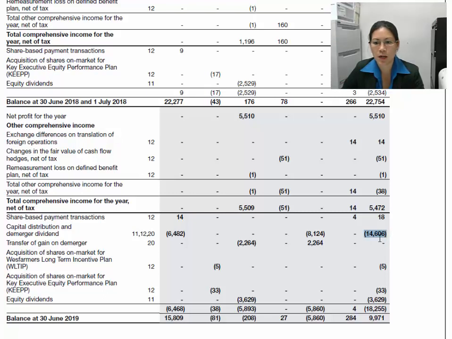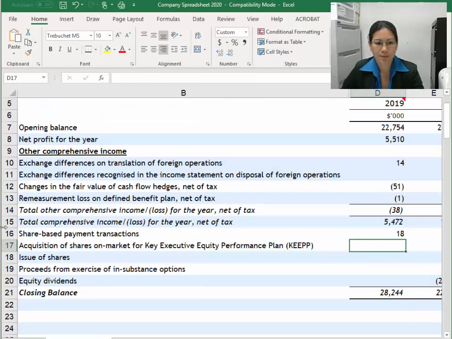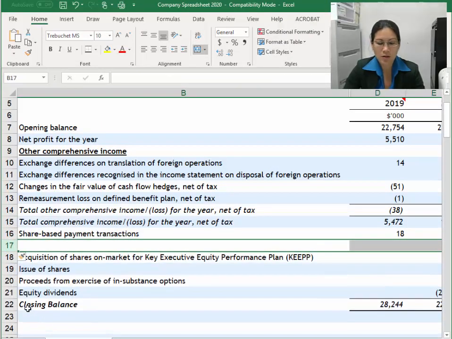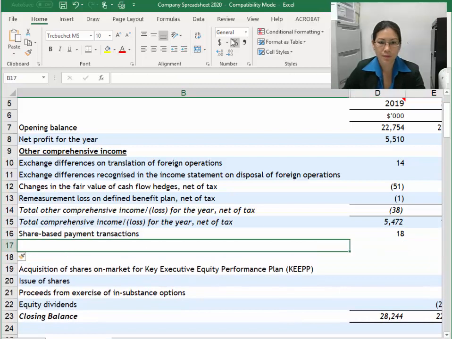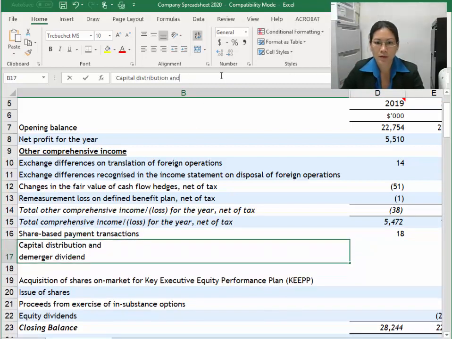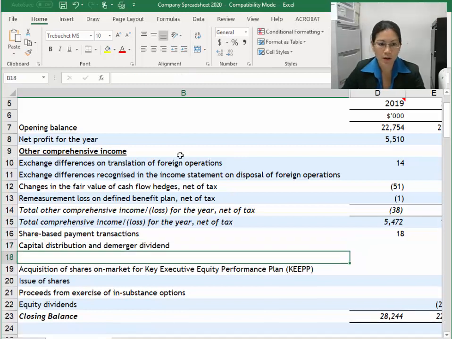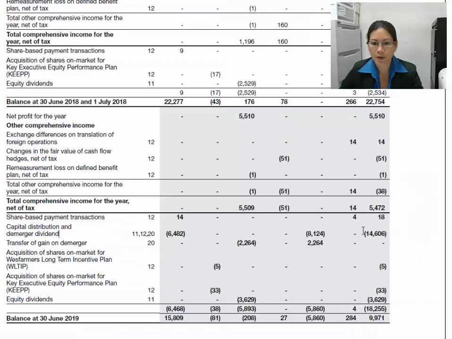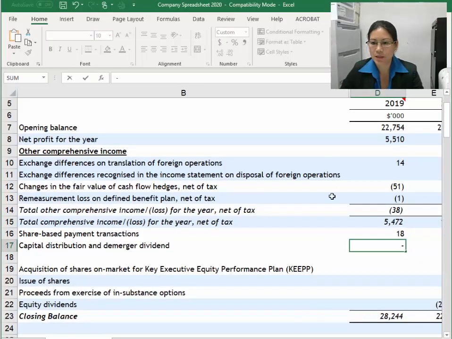I'm going to enter that one, negative 14,606. Right click, insert, paste, delete, so it goes on one line. Oh, I've forgotten the figure. 14,606.